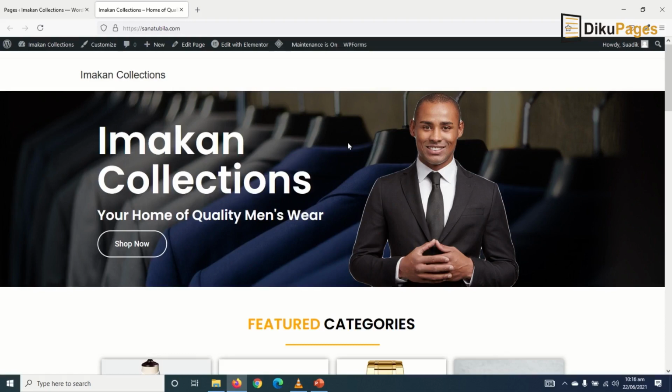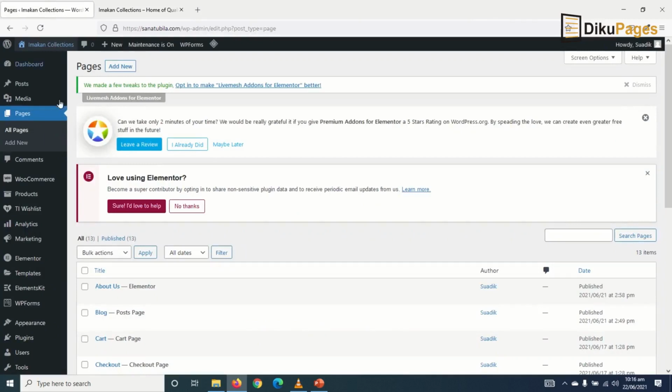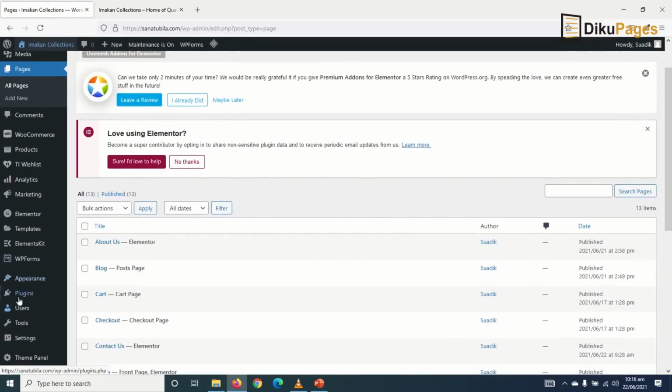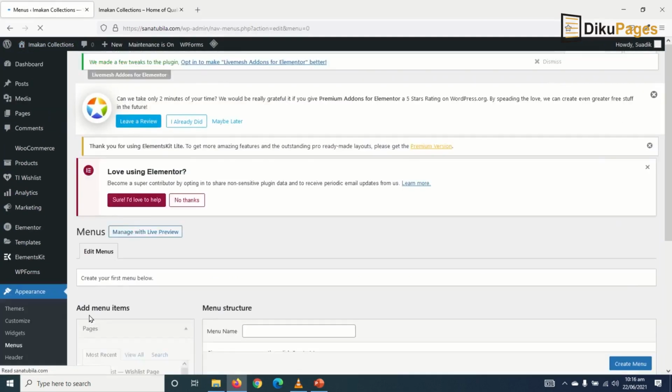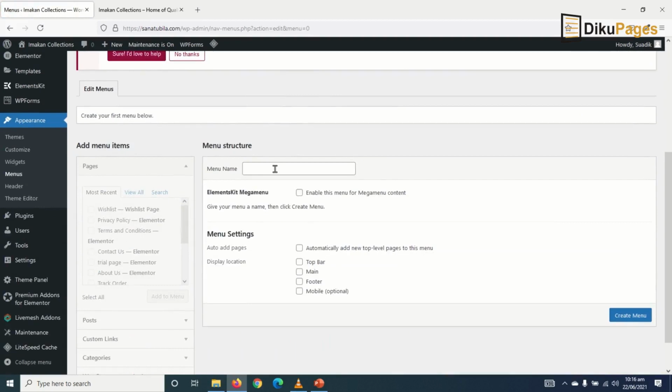Now let's create a menu for our website, and we are specifically going to create the main menu. So to do that, I go over to the back end of my website. I go to appearance, and I click on menus. So in here, I enter main menu. You can give it whatever name. Then I click on create.